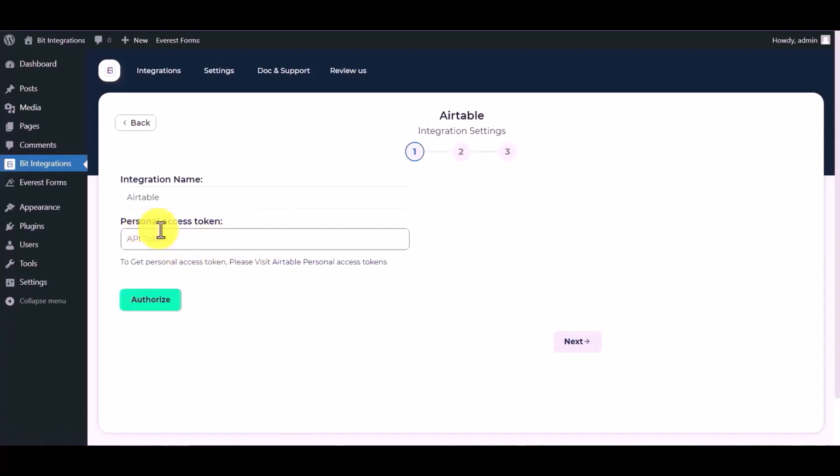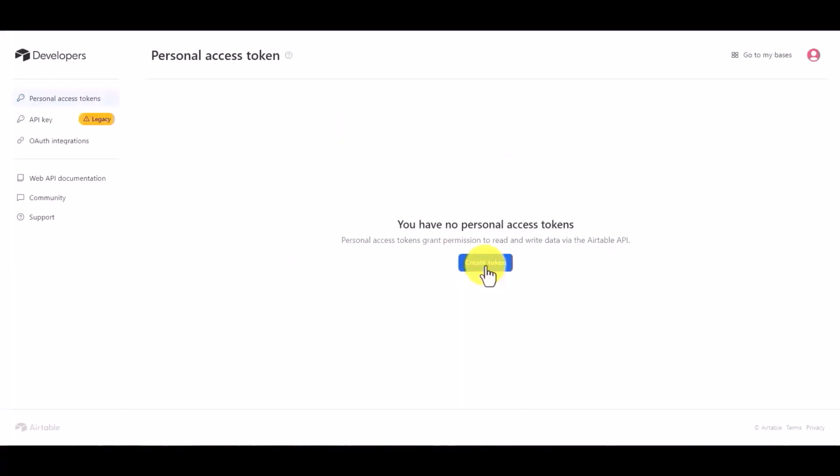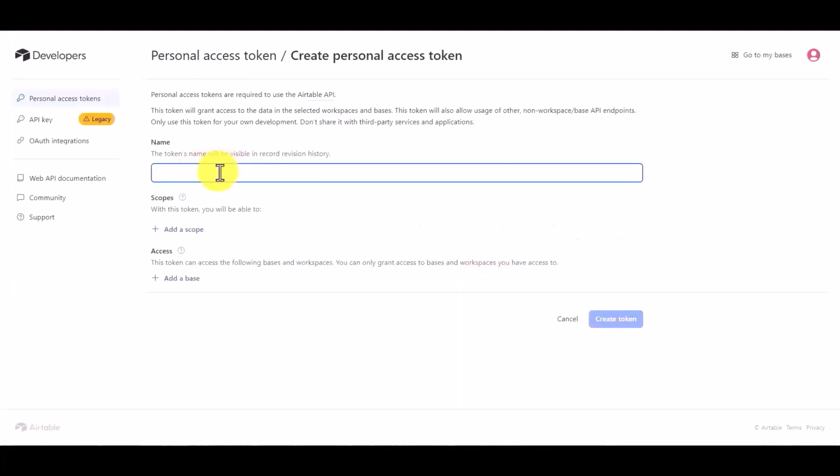Give here personal access token. So please visit personal access token. Create a token. Give here the token name.